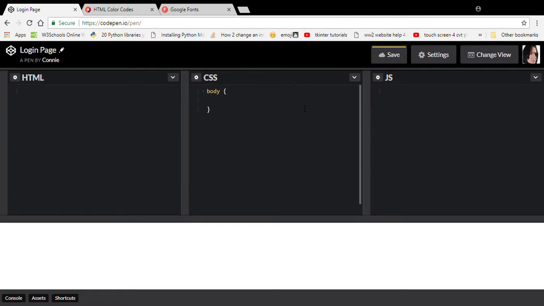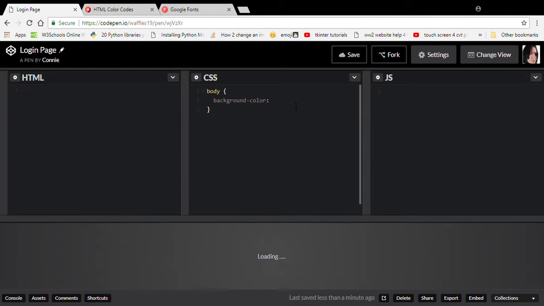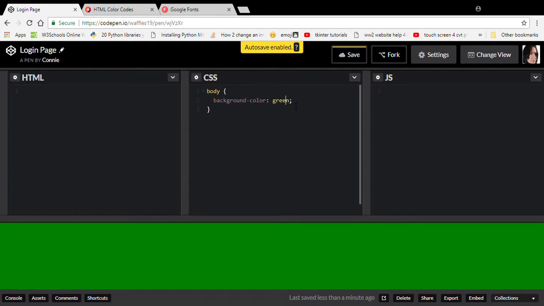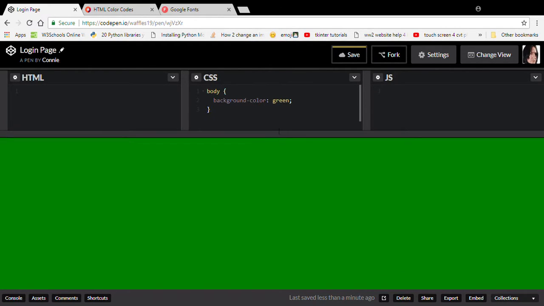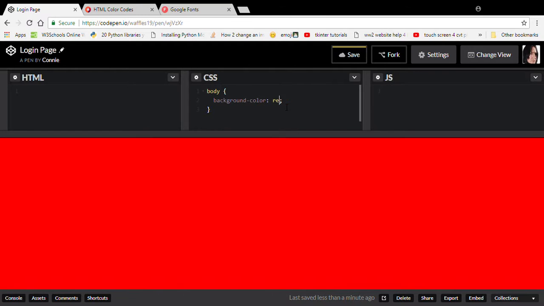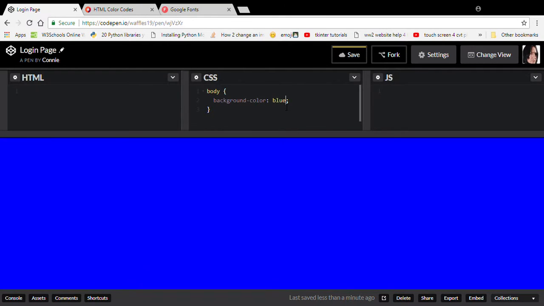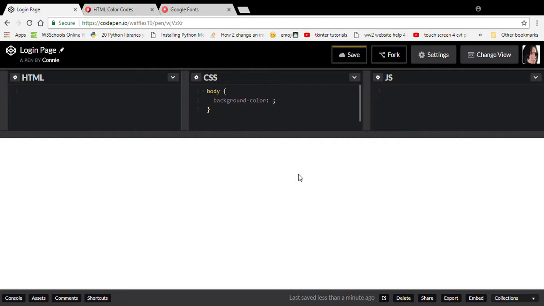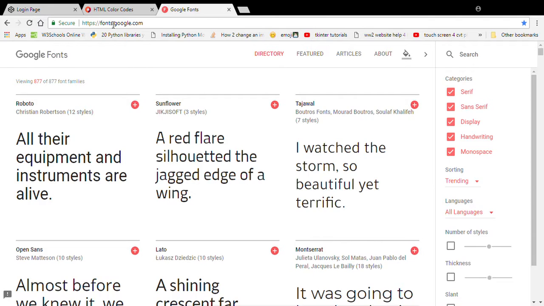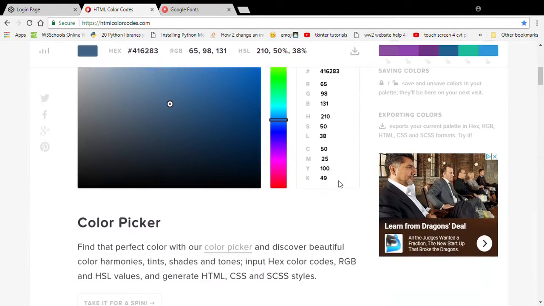So I'll do background colon, and then there are a few default colors where you just type in the name of the color and it'll give you it, like green, black, red, blue. Yeah, these colors aren't very nice because they're a bit too bright and vibrant, and if you wanted a different type of color, you could go.